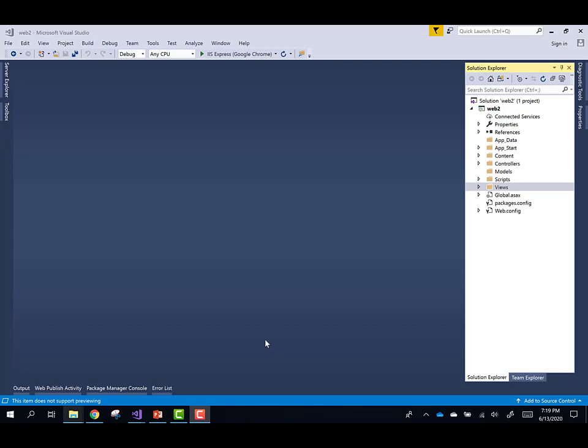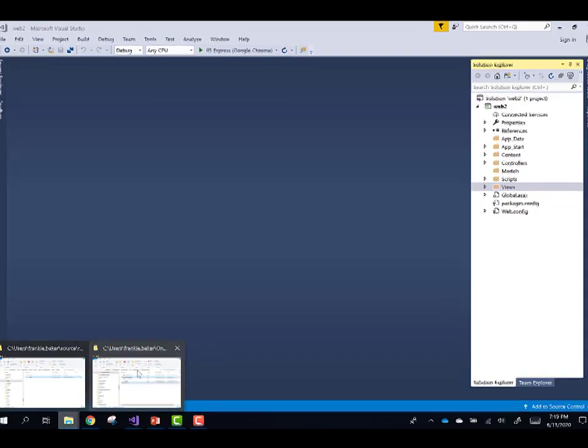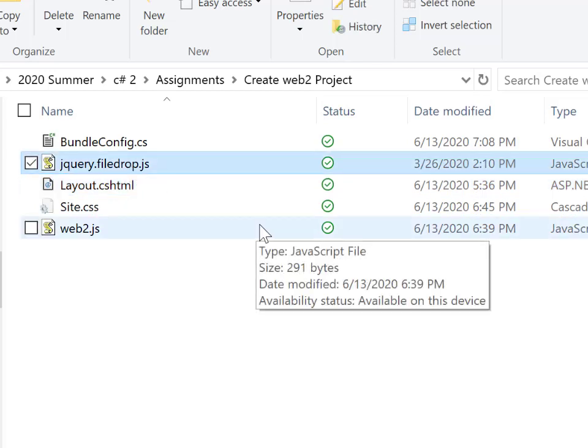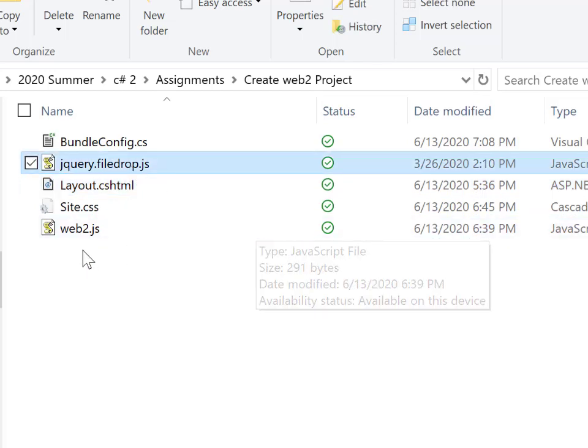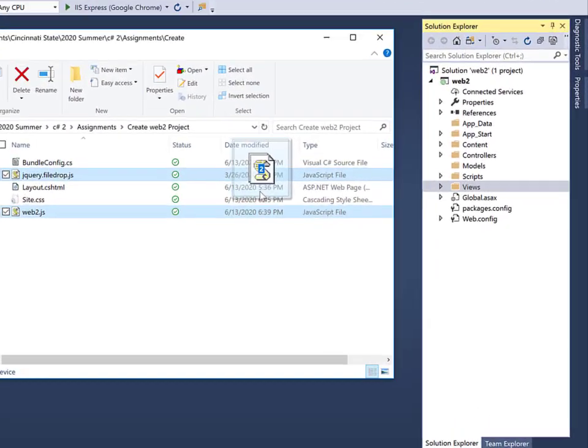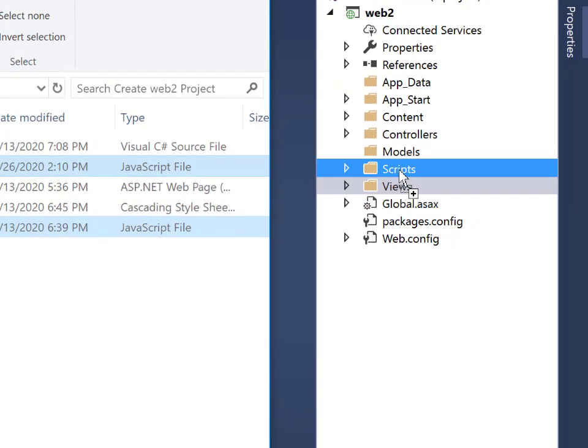We're going to add 2 new files to this project, and they're inside the files that I included for this lecture. Those 2 are jQuery.filedrop.js and web2.js. So highlight only those 2. You don't want to copy these others. We're going to copy those in a different location. Highlight those 2 and drag them into your scripts folder.